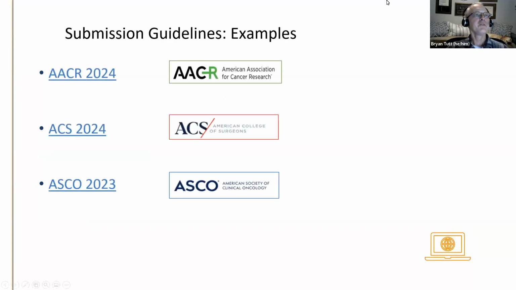And now we're going to look at a few examples. And I am going to stop sharing this screen really quick and start sharing my other screen.